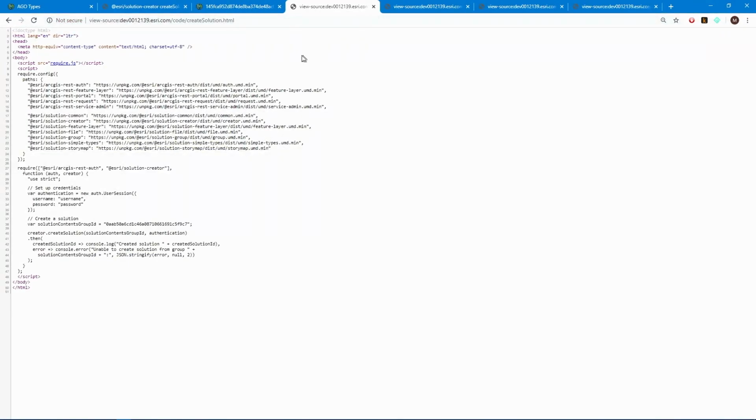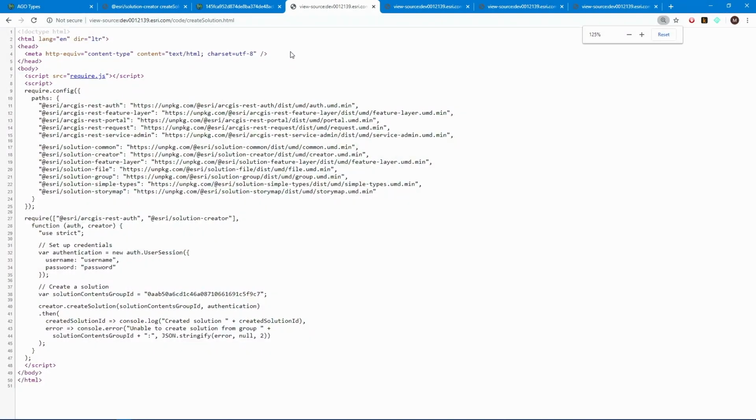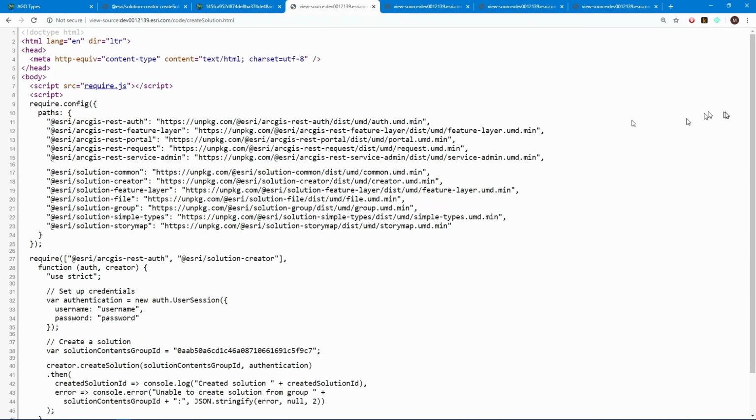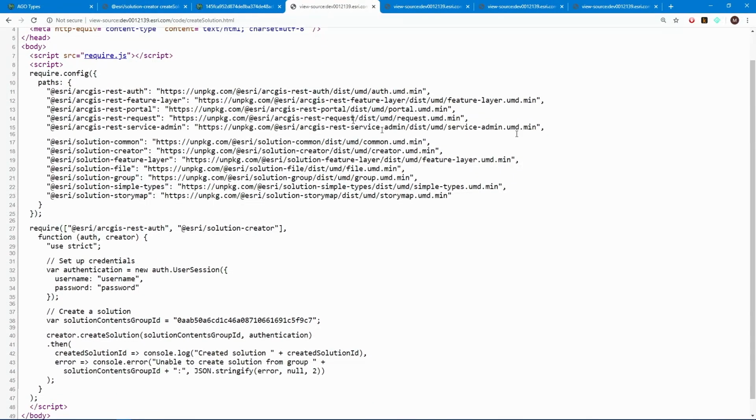So this one is the whole create solution. So you have the regular HTML, and there's just not much there. The paths take up a lot of space here, requiring the two modules we need to reference. The first one we'll call auth, the second we'll call creator. We'll use auth to access user session to make an authentication item, and we use creator to call create solution. And there is the whole program.